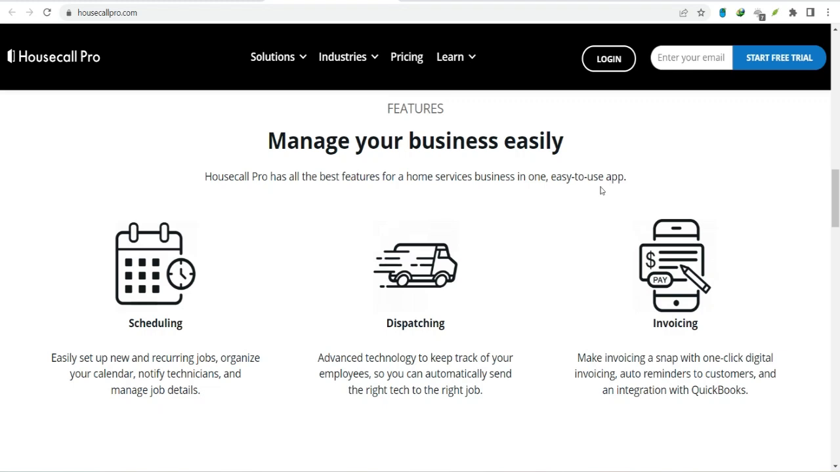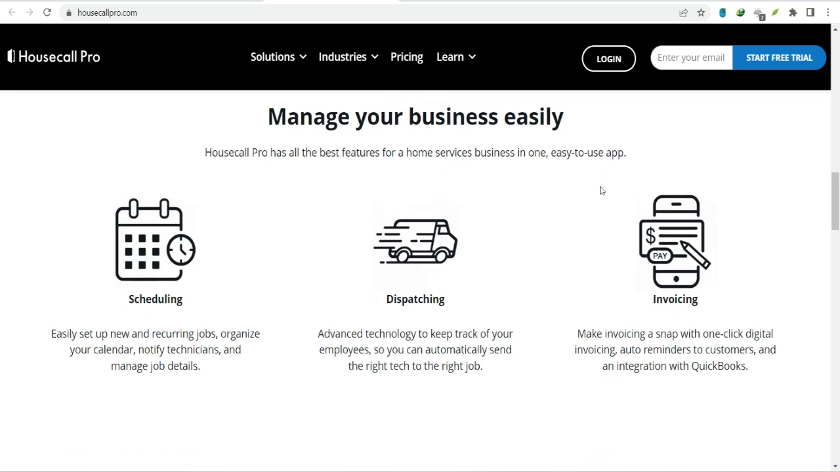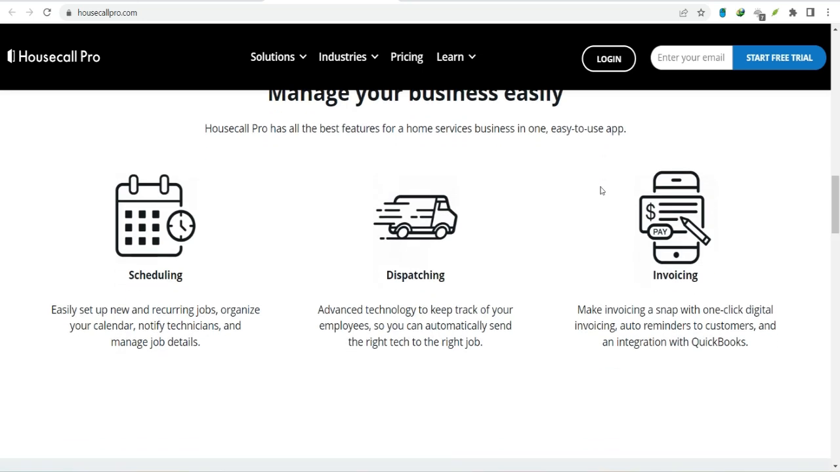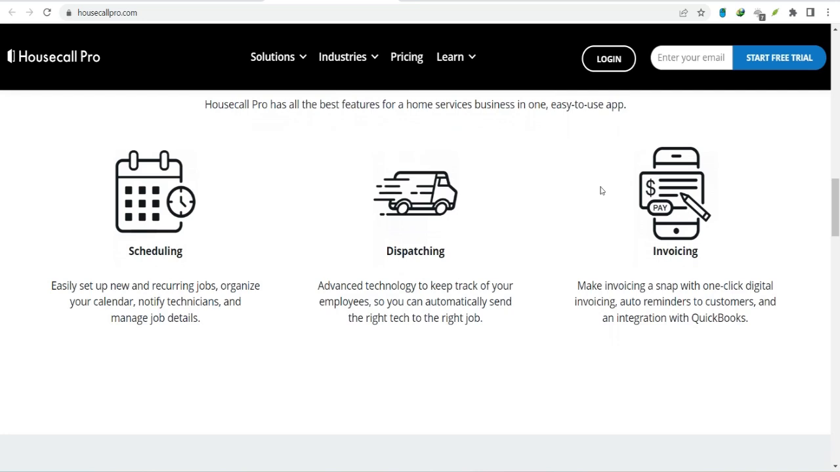You can create different views, such as daily, weekly, or monthly. You can also color-code appointments based on different service types or technicians. One of the most powerful features of the Housecall Pro calendar is the ability to drag and drop appointments. This makes it incredibly easy to reschedule or rearrange your schedule on the fly.